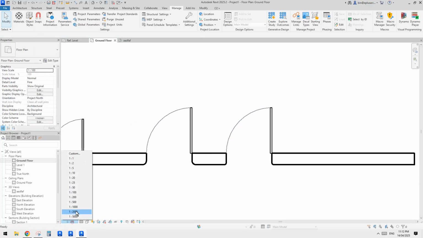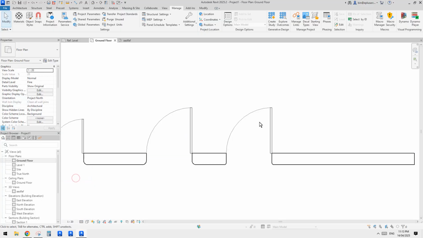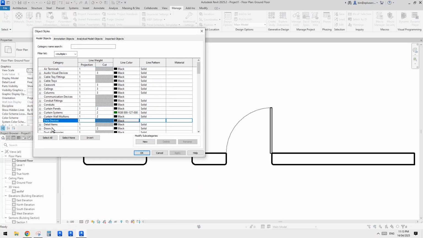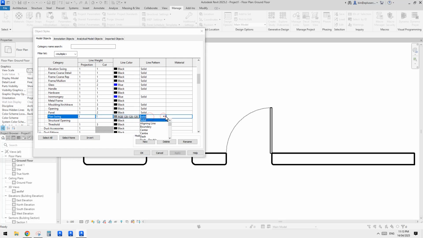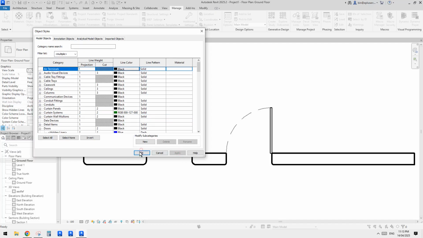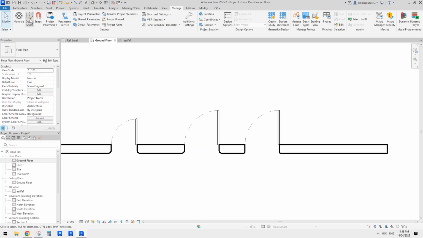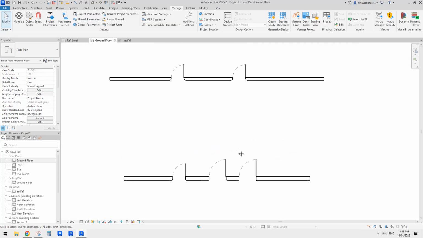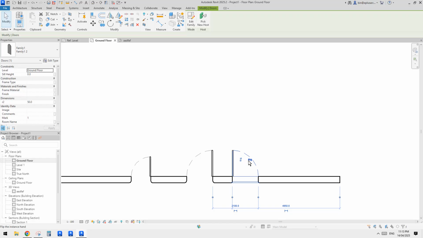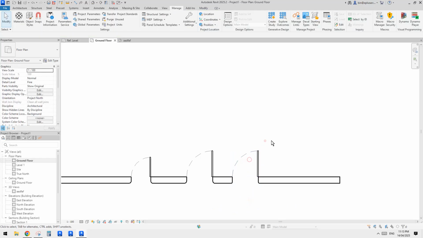Okay, so it's still not dashed, so maybe we need to change the scale. It looks like it's still a solid line, so maybe something's not right. Maybe I didn't change it. Plane swing solid. Sorry, I didn't change it to dashed. Okay, apply. See, so you can change the line style in Object Styles. And of course, because these are already there, we don't need to add them, so it's already in the door template, right?